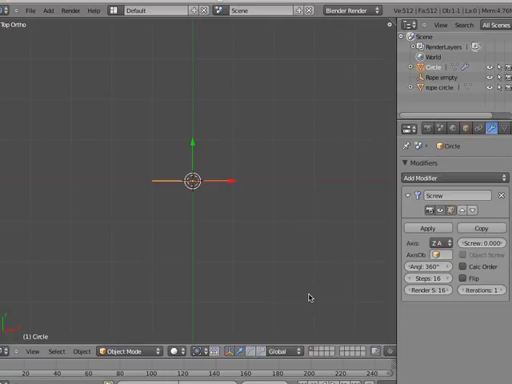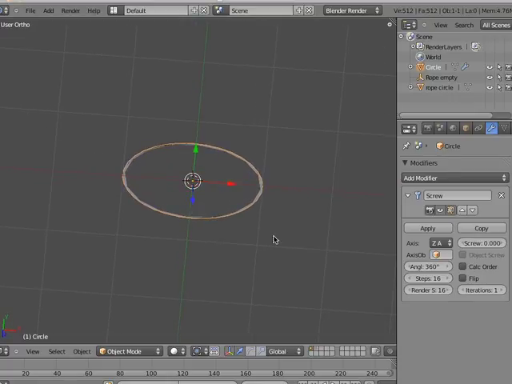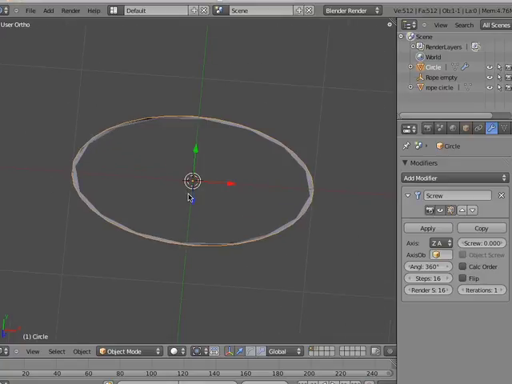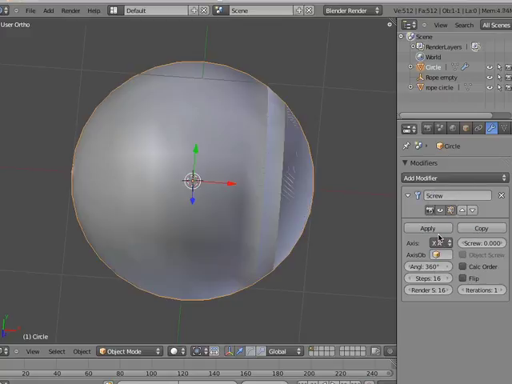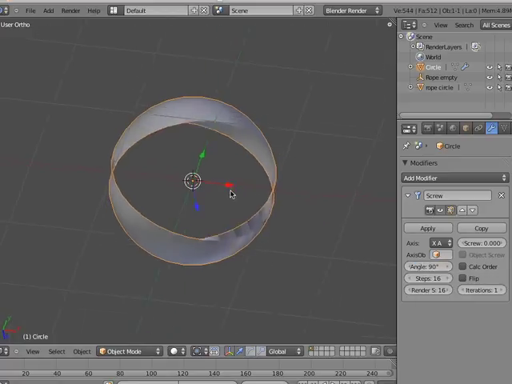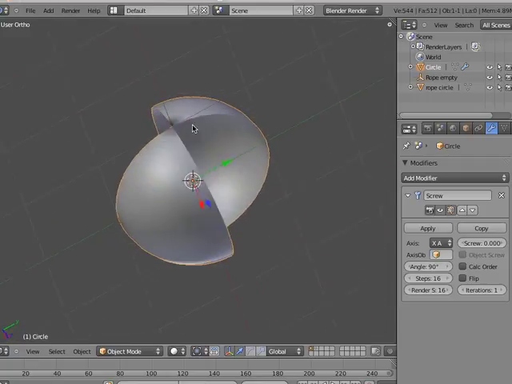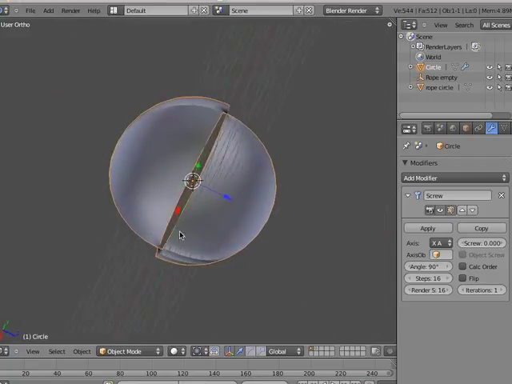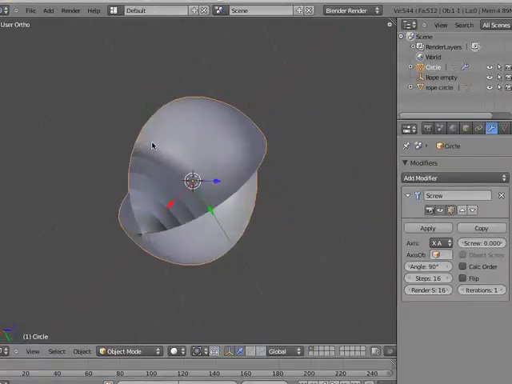By default, the ScrewModifier spins the object around the z-axis. The pivot location is, by default, the object's origin or center point. I'll zoom in a bit. I'll switch the axis from z to x. And I'll set the angle of revolution to 90 degrees. As you can see, the circle object is spun around itself 90 degrees, creating a split sphere effect.